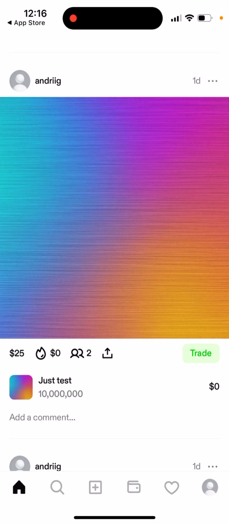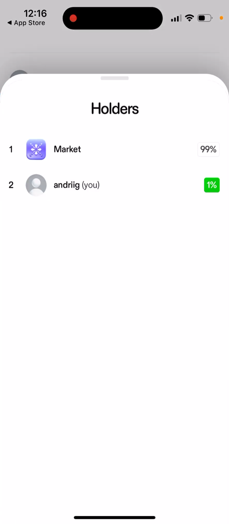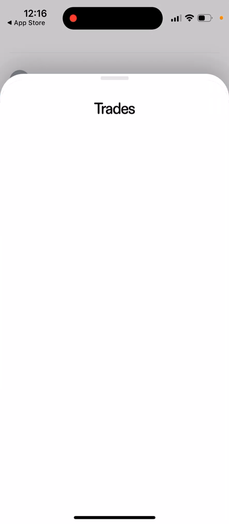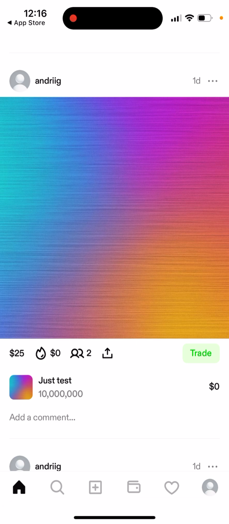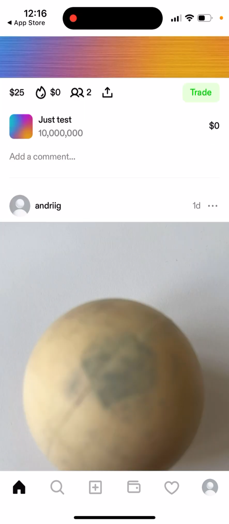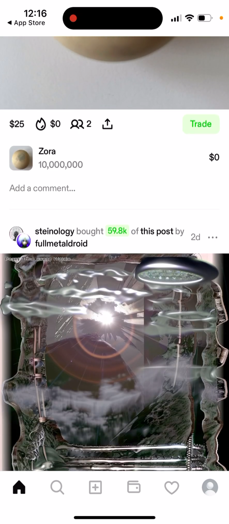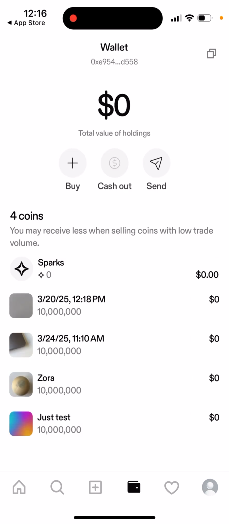So here is my image which I just posted. You can see that there are 0 people who bought it. Just for example, there is the first number, $25. I don't know, probably it just shows the market cap of the coin. Then you can see how many people swapped it or traded it. And that's basically the idea. And then you have your wallet. So you see your sparks.